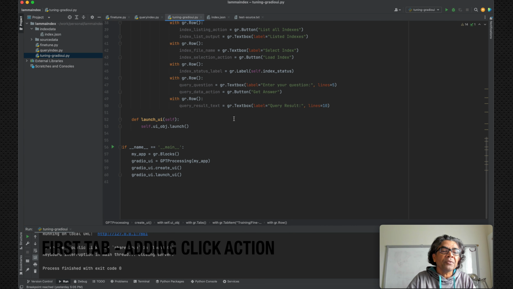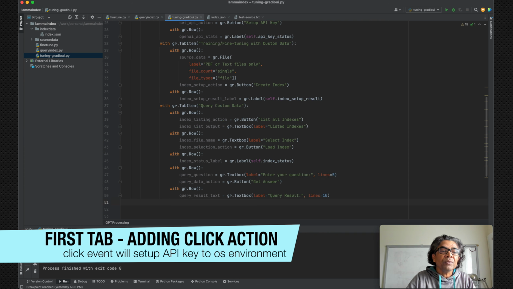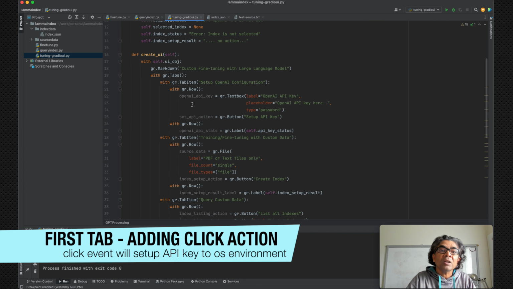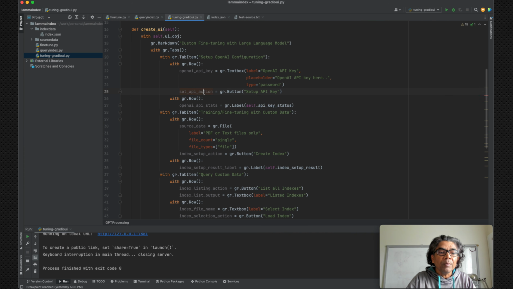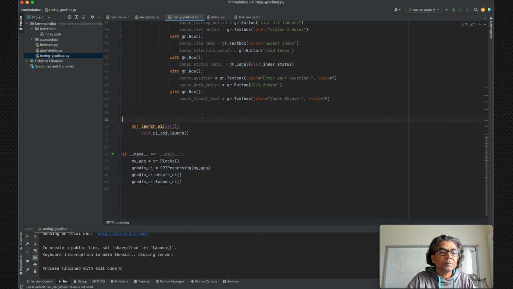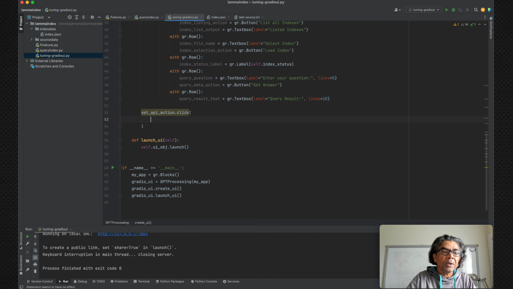Now we are going to start adding actions with each of these buttons. So we will start tab by tab. As you can see here, this is the one action we have here. So set API action. Very first, click. This click action is actually going to have the 3 methods. That's where my previous tutorial is going to help.